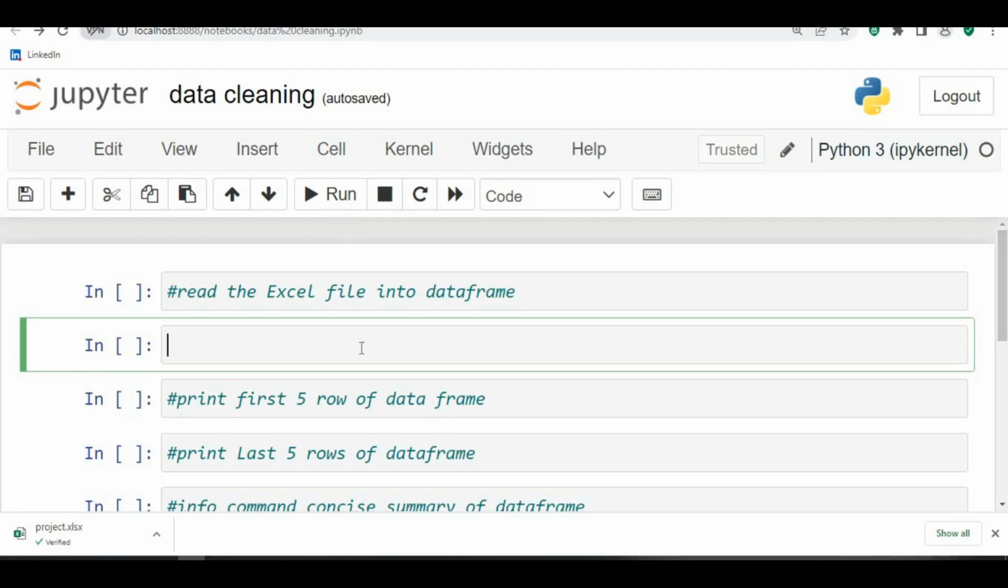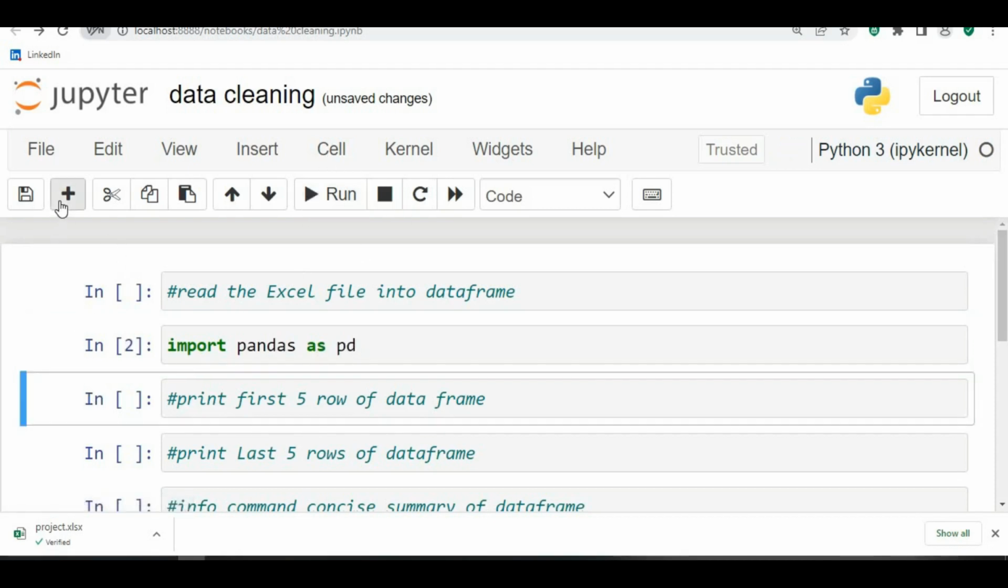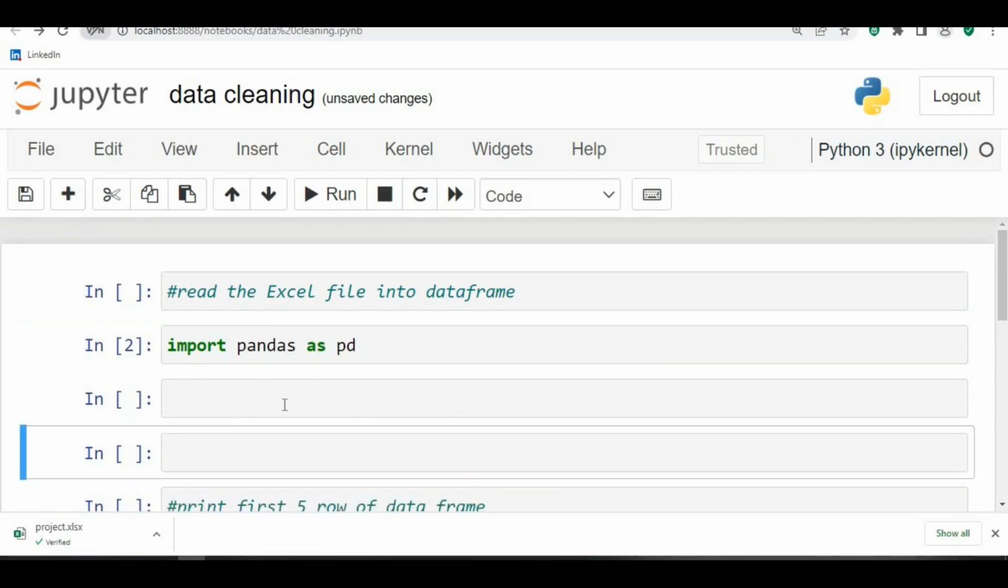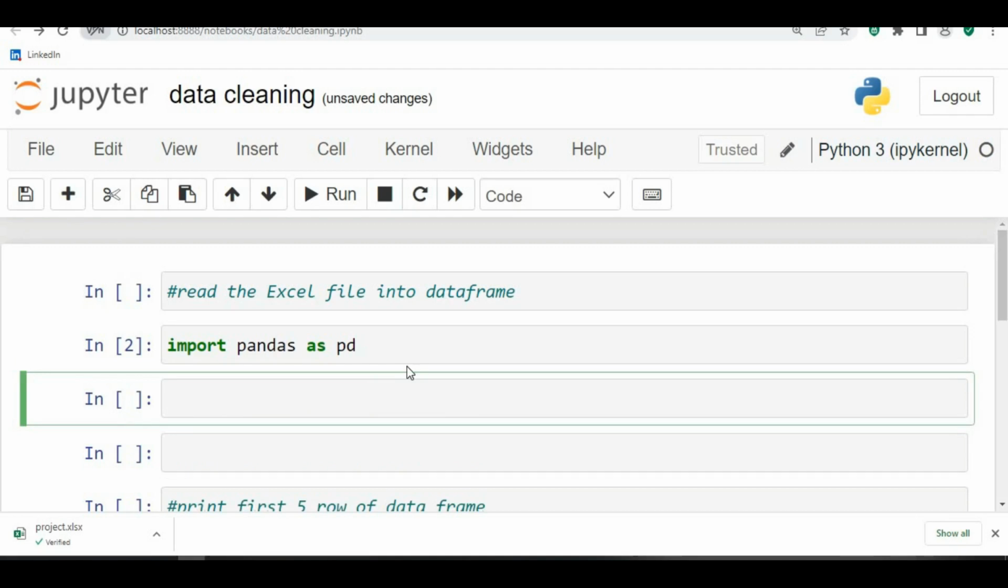I will type here the command import pandas as pd. This command will import our pandas library. Then I will put some cells here. Now the next thing is we have to read our Excel file. To read our Excel file, I will create a data frame df.